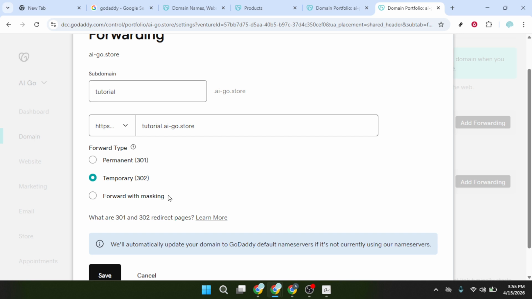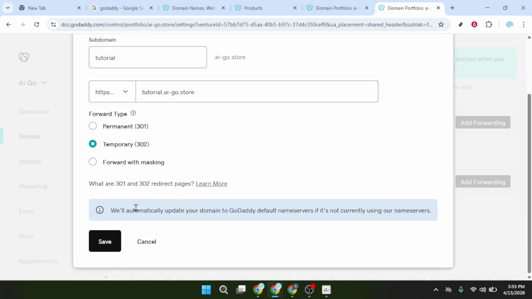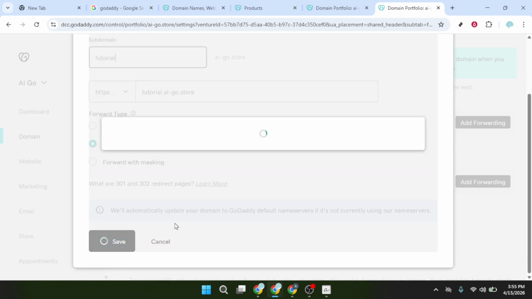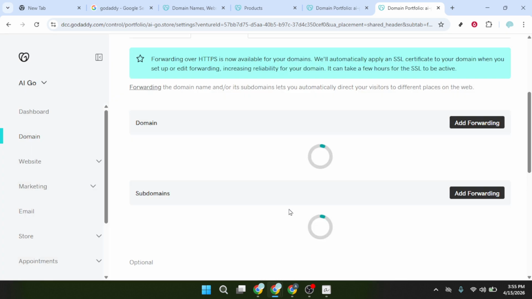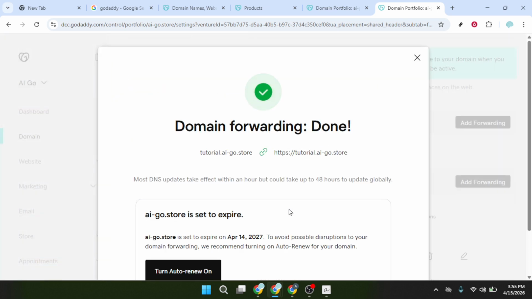When everything looks right, click Save. GoDaddy will apply the change. Forwarding can take a few minutes to go live, and in some cases up to half an hour. If you don't see it immediately, give it a bit of time, or try checking in a private browsing window. That's it. Your subdomain is set up through GoDaddy's forwarding.